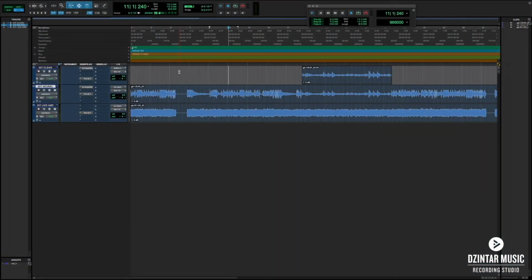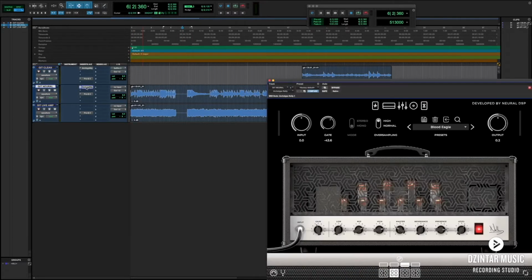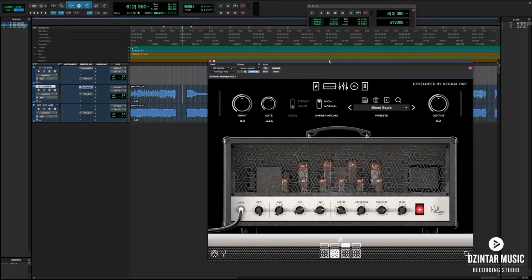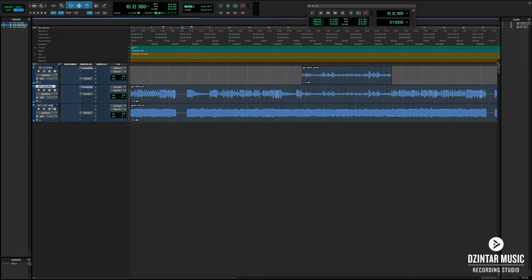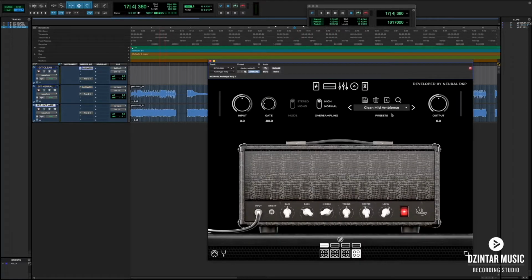Hey, so I opened up a session where I imported some guitar tracks. I just imported a clean DI track, and I've put here a plugin, a digital amp, the Neural DSP Archetype Nolly. That's one that I use a lot in my workflow. This is just the real guitar live amp, and there's also a little clean section here that I want to show you, for which I also used the Archetype Nolly, but with a preset, Clean Mid Ambience.